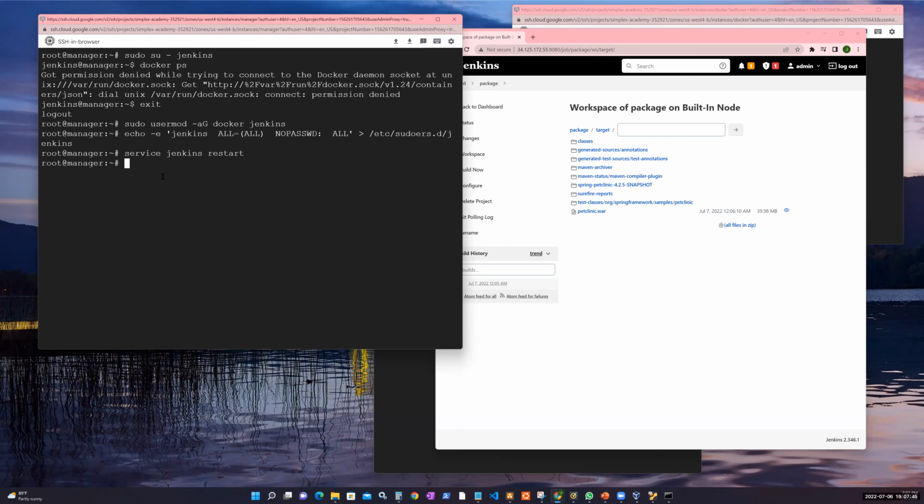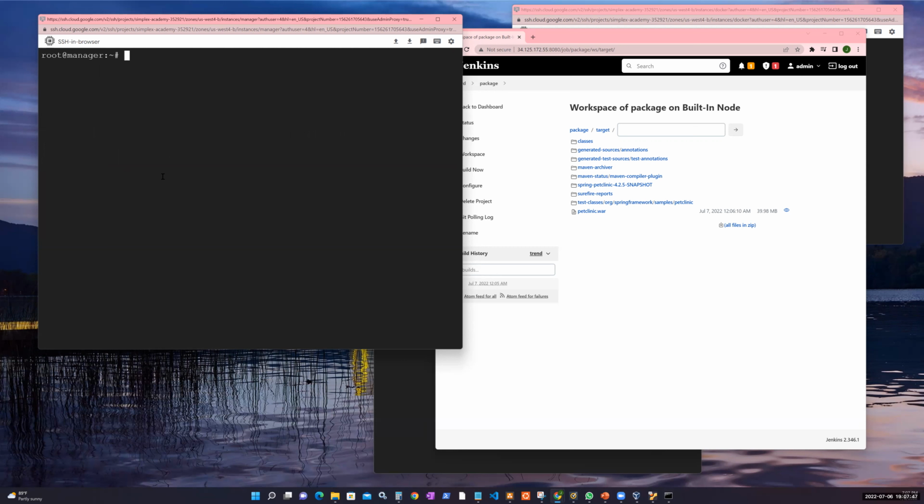Okay, great. So Jenkins has restarted. Now, the next thing we need to do, we have to come to the Jenkins machine and create a folder. This folder will tell you what we'll do with it. So mkdir /opt/deploy. Okay, mkdir /opt/deploy.